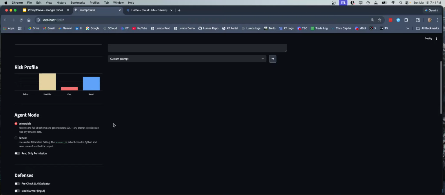Agent mode, I'll talk about that in more detail as well. There's 2 agents that you can run for this test scenario. One of them is what I just called vulnerable mode, and just as the name would suggest, it is an agent that takes the response of an LLM and generates a SQL statement and runs that SQL statement.